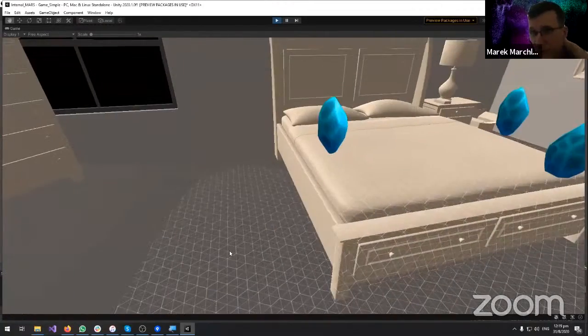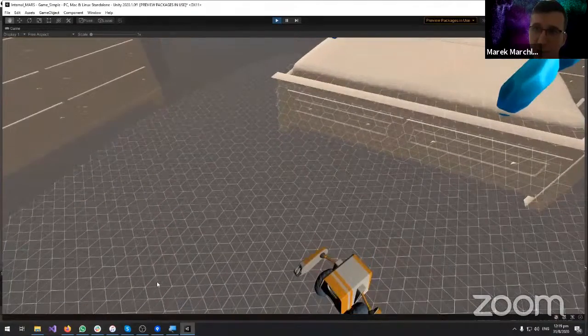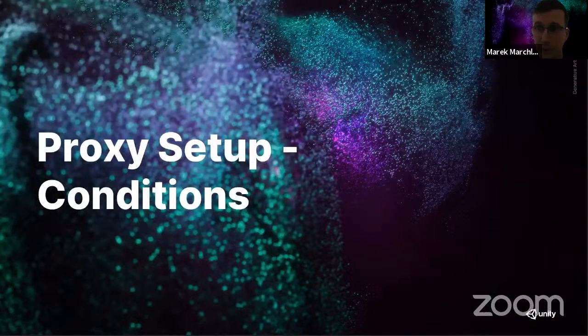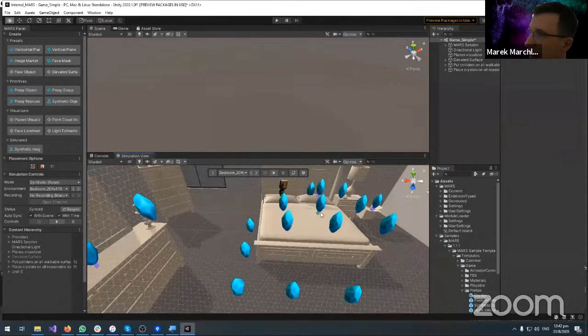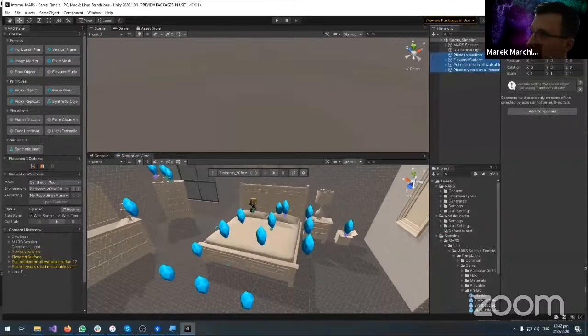So it's nice and all, but how can you start your own project, right? What if you want to do something slightly different? I'm going to walk you through the proxy setup that's going to allow you to create your own customized version of this AR experience. So let's start with conditions. I'm going to disable all those different plane visualizers and other game objects. Just for clarity, I'm going to set them to be inactive to unclutter my simulation view.